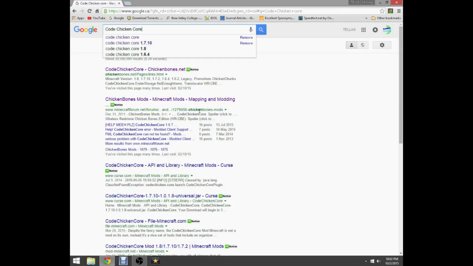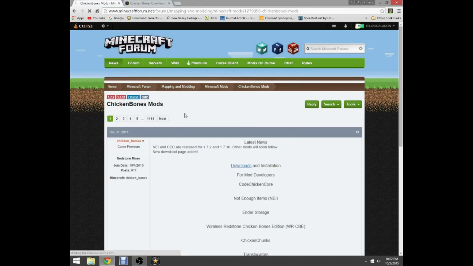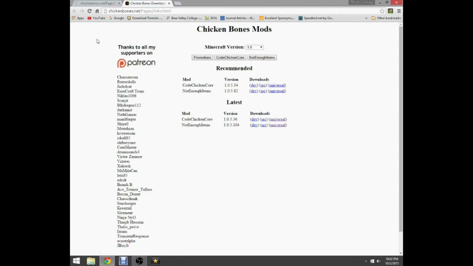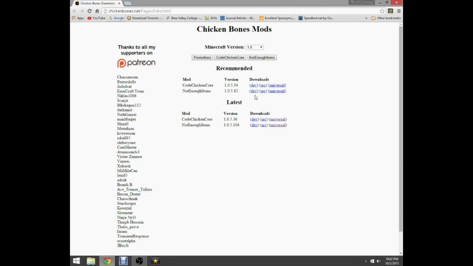Once you have typed in CodeChickenCore, click enter, and at the very top of the search results, just click that, or you can go to the Minecraft forum for the ChickenBones mods. Once you're in the Minecraft forum, just click downloads right there, and it will lead you to this page. Here you need to choose the right CodeChickenCore, ChickenBones Minecraft version. In this case, I'm going to show you for 1.8.